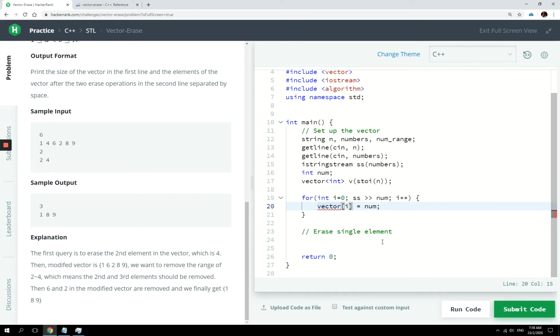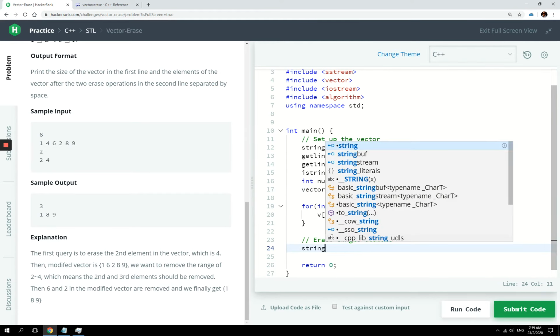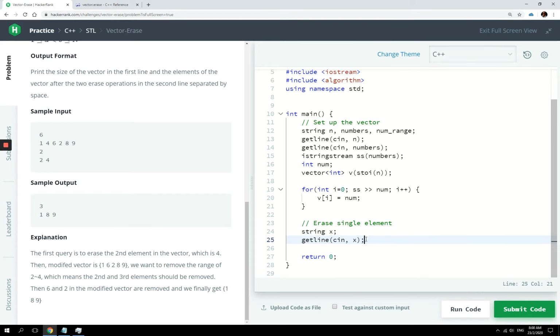By the way, I made a mistake. I wrote vector. It's supposed to be v here. All right. V is the name of our vector. So now I can have a string, and again I can use getline. So now what we are doing is we are going to erase the single element, this one right here, and we have to read this number 2. Again, like I said, cin directly is not going to work. That's why I'm using getline.